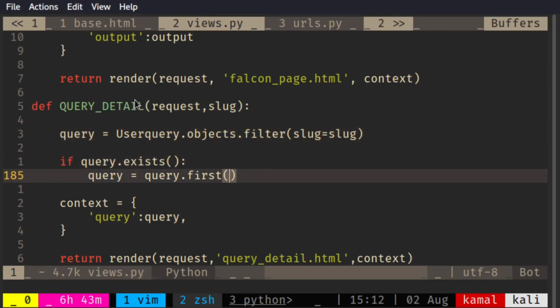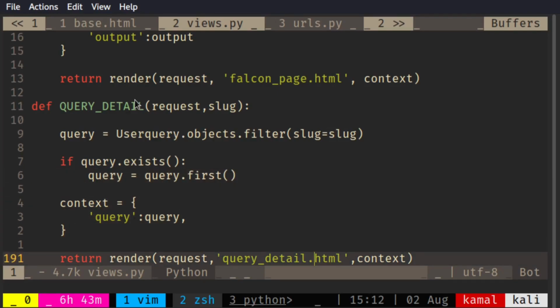If the user query object exists after the filtering, then we say query = query.first, and then we return the query. That's it. It's as simple as that. We only return a single row in this. We are not going to return a list of rows. It's going to be only a single row.